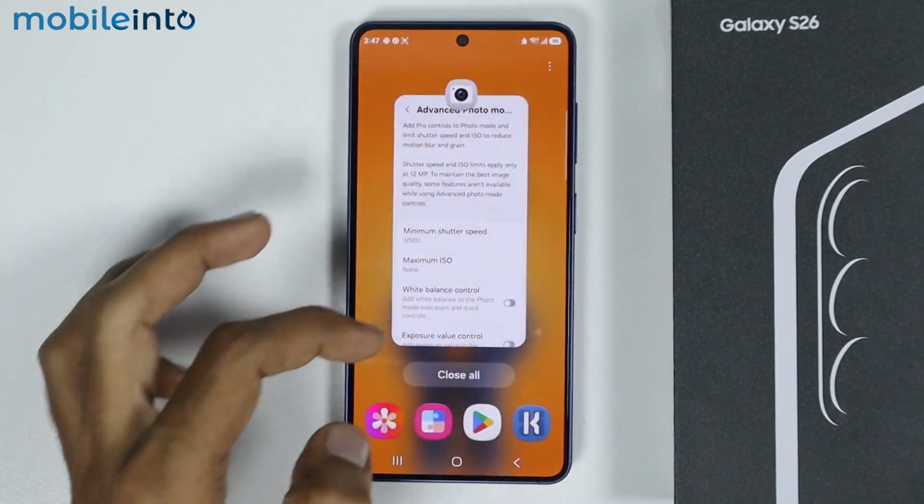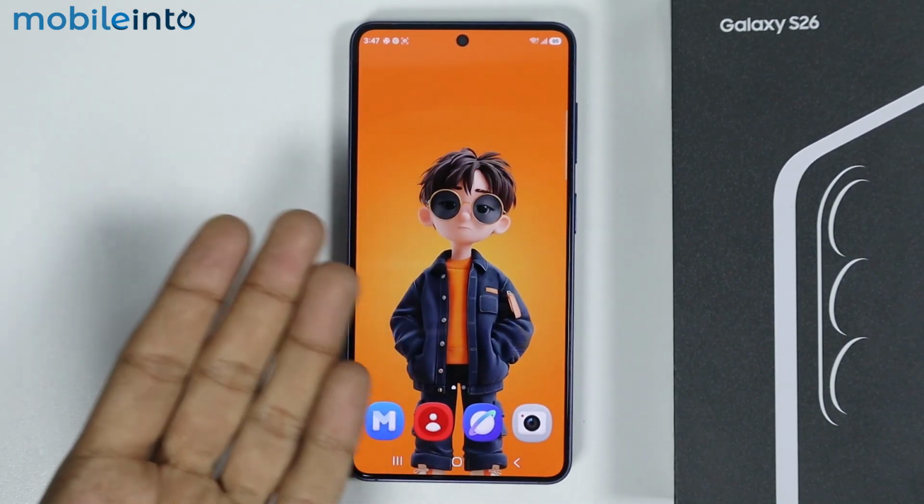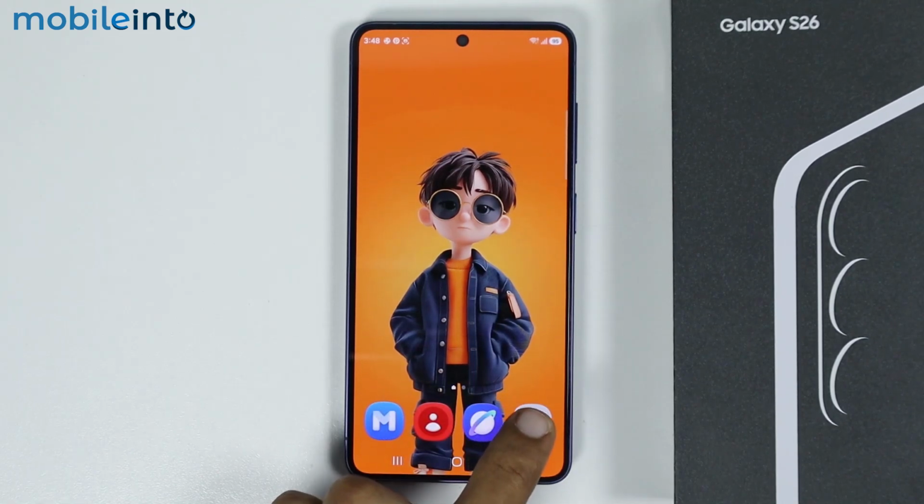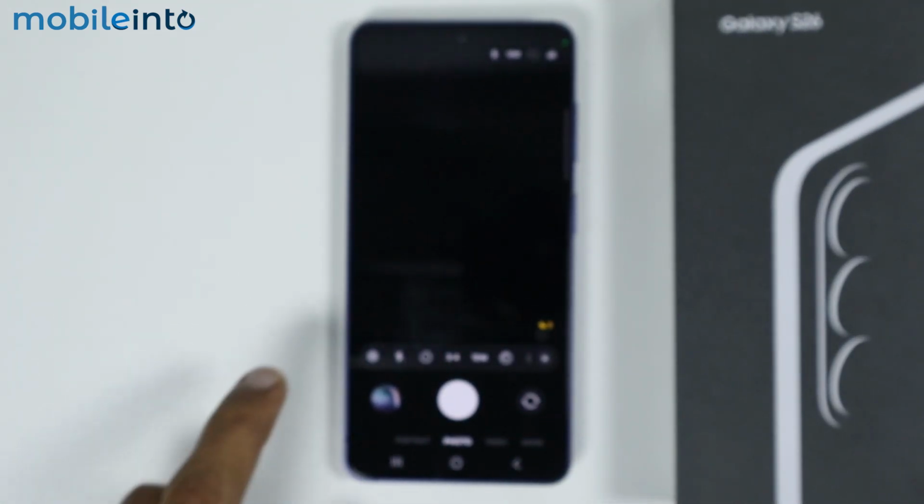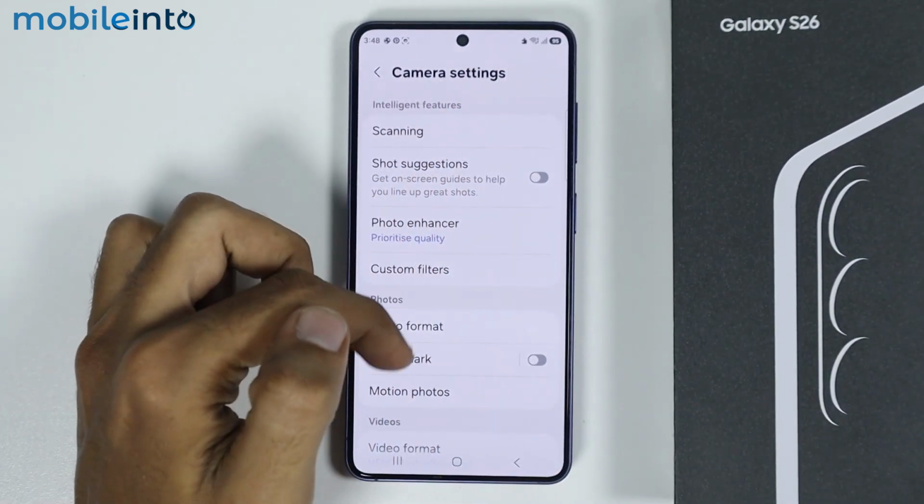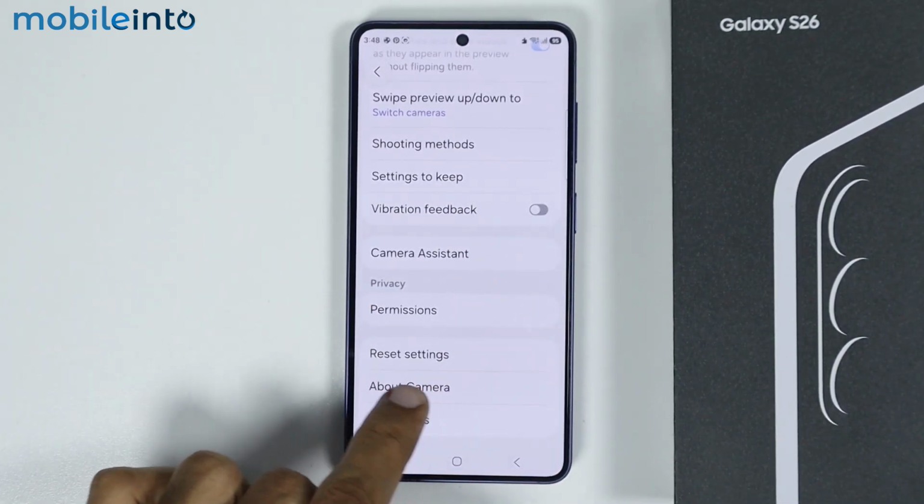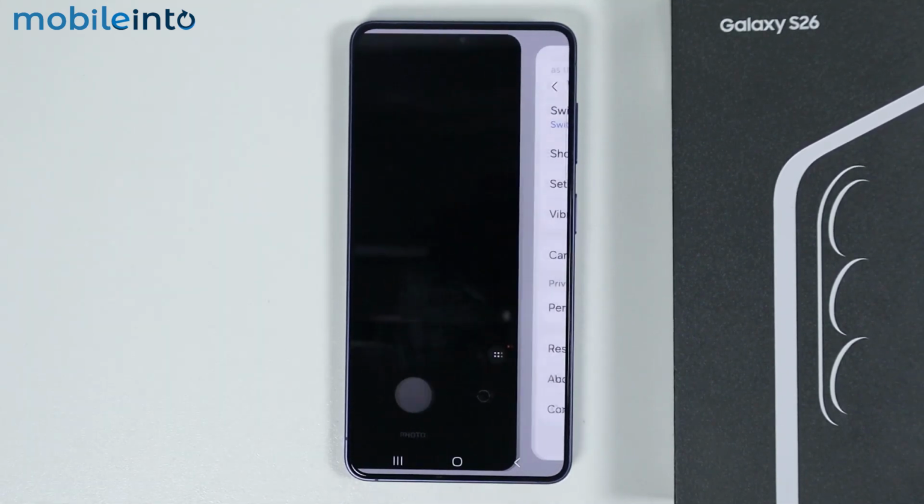Now, after you've done that, just check if your issue is fixed or not. Now if you have done that and if your issue is still not fixed, then just go back to the camera app and tap on the four dots over here. Go to settings and under the camera settings just scroll down to the bottom of the page and you will find the option for reset camera settings. Just tap on it, then select reset.